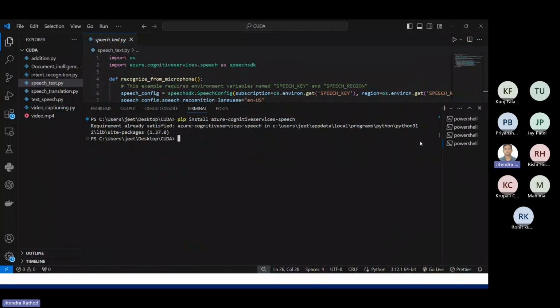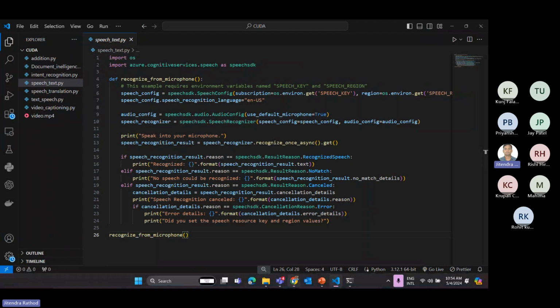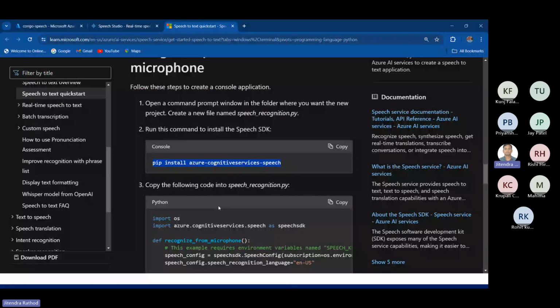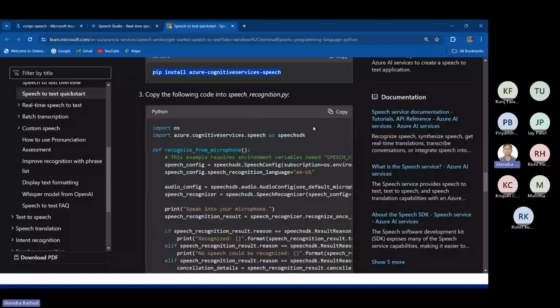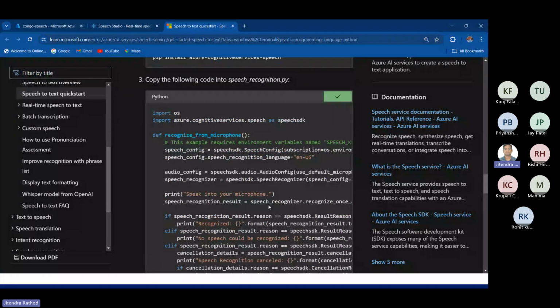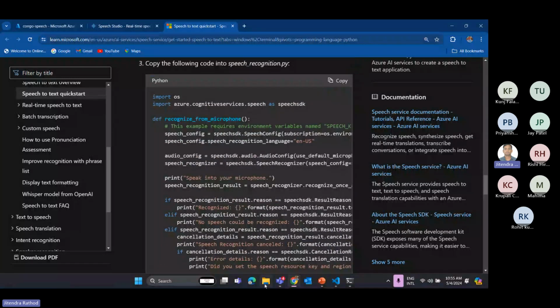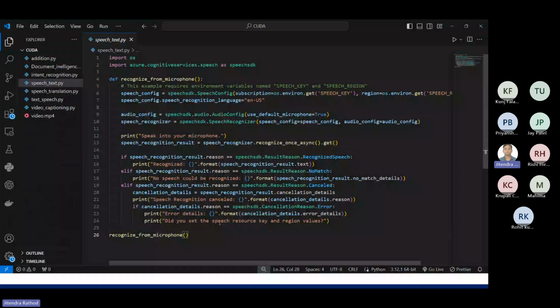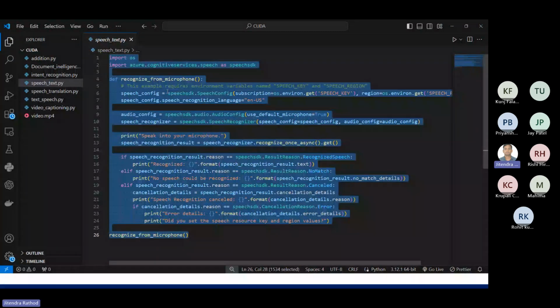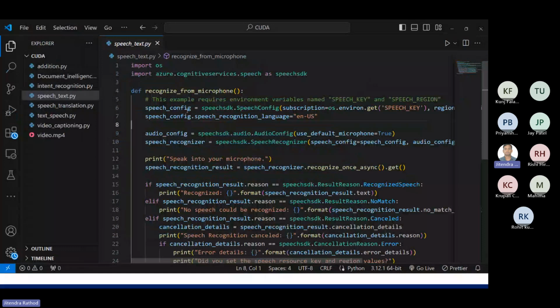Okay. So now again, I will go back to documentation. Now you can copy this following code. This is the code for using that particular service. This is a sample code. Okay. So I've copied from there and I've pasted here. I already have this code, the same code which you can see. This is the same code.